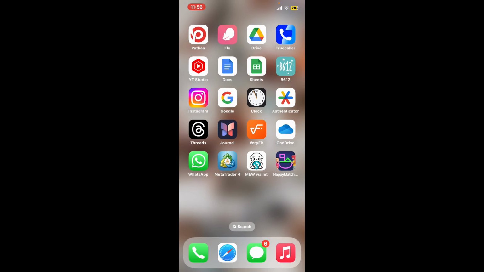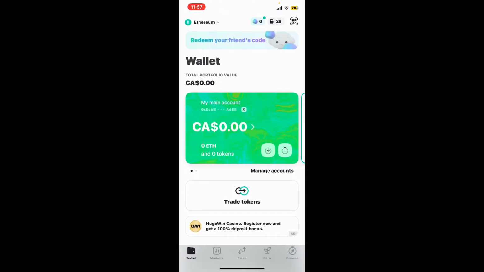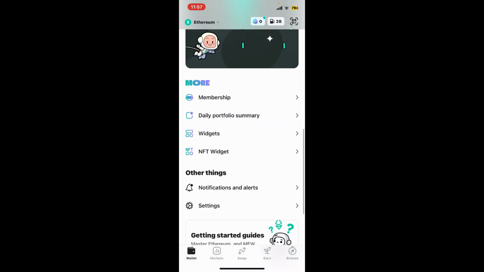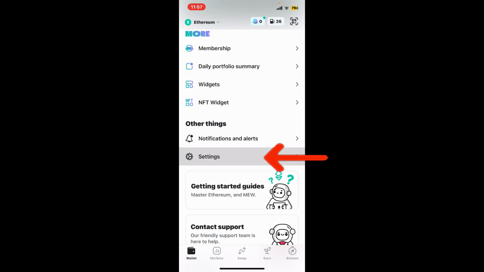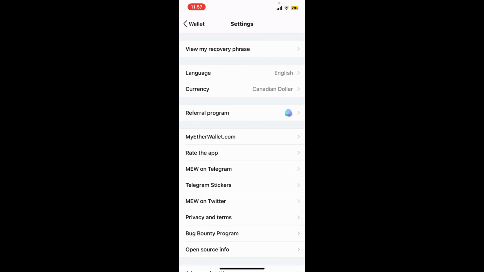So in order to back up your wallet, first of all, open the MyEtherWallet application from your app drawer. Make sure that you're signed into your wallet by entering your PIN code. Once you're inside your wallet homepage, scroll down and tap on the Settings button from the Other Things option.